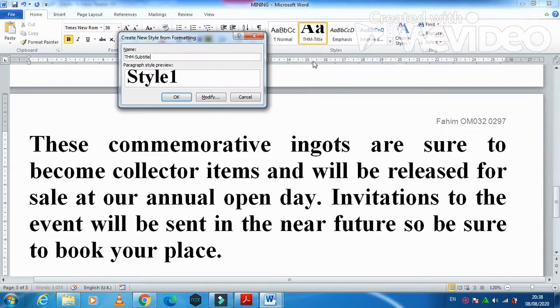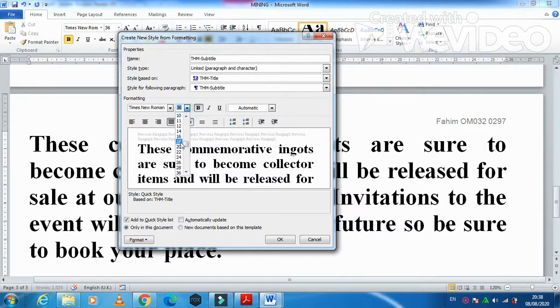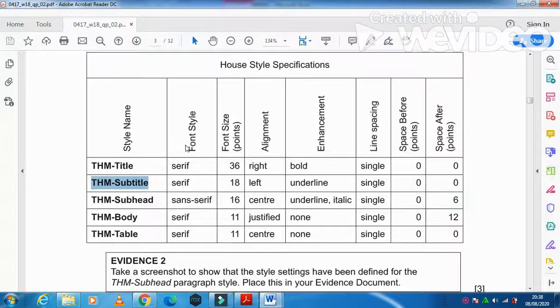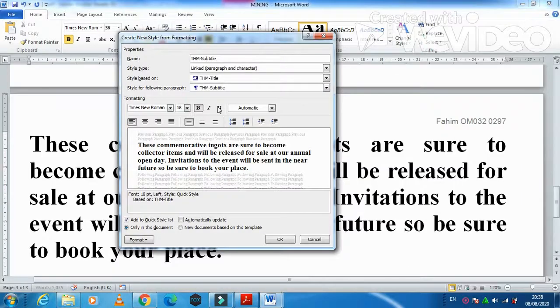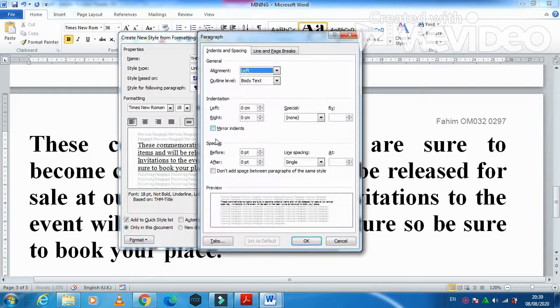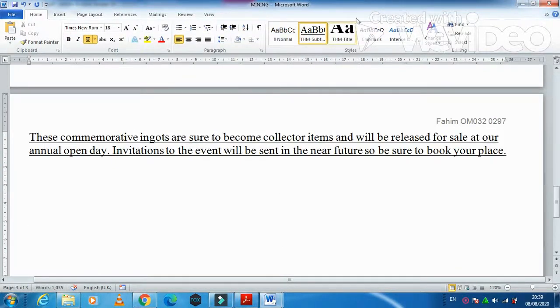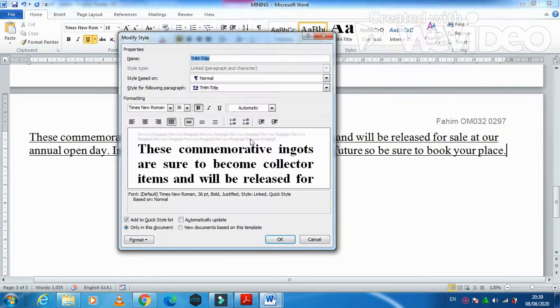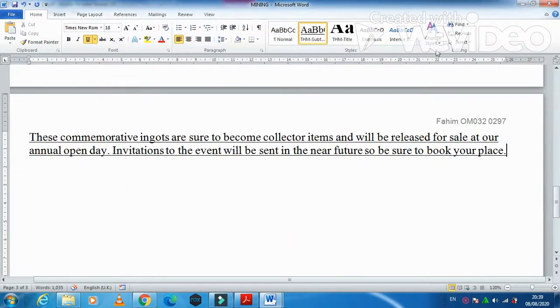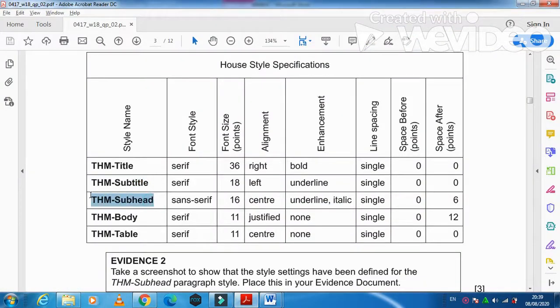So just modify. Now this one we need as 18 point with the same serif font, left align, and then underline, no bold, and single line spacing before and after, so 0, 0. Click on OK, then click on OK. One thing I just want to make sure with this style, as I have chosen here justified, it must be right align, that's it.